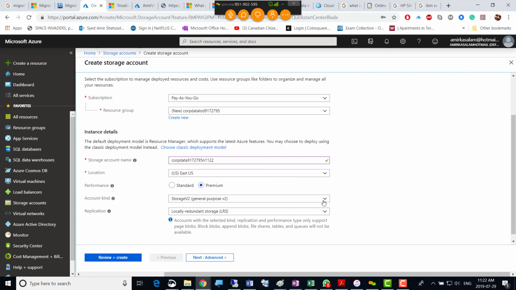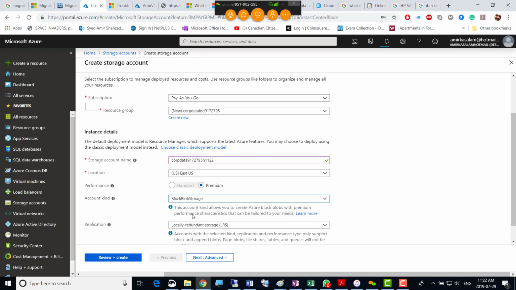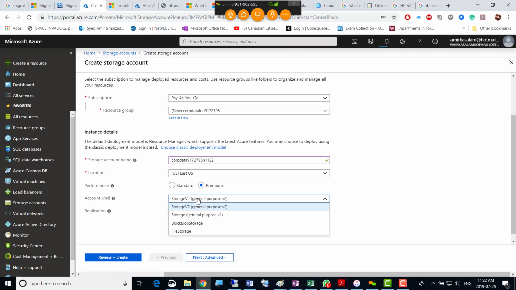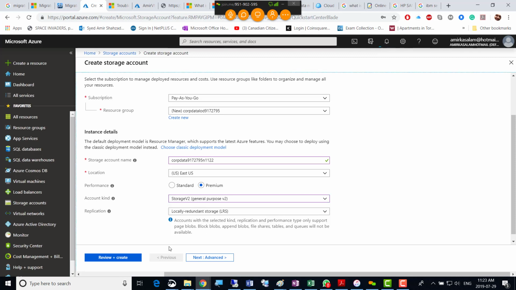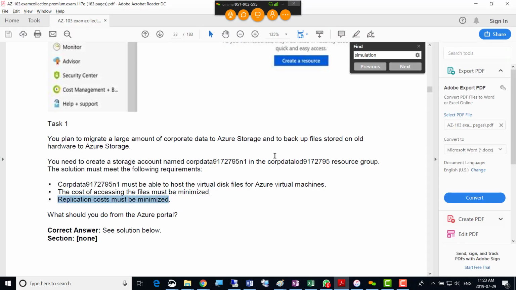If we go for more, in premium there are many options. There is storage v2, there is general purpose v1, there's block blob storage as well. If you click the block blob storage, this account kind allows you to create Azure block blobs with premium performance characteristics that can be tailored to your needs. Tailored to your needs, yes, but is the cost going to go down? No. So the general purpose would be the lowest cost, and the others would be higher performance, so higher cost. If I just go next to advanced here, again it's secure, but the main thing is that yes, premium is for virtual machines. Second thing, replication is LRS, which is minimized.